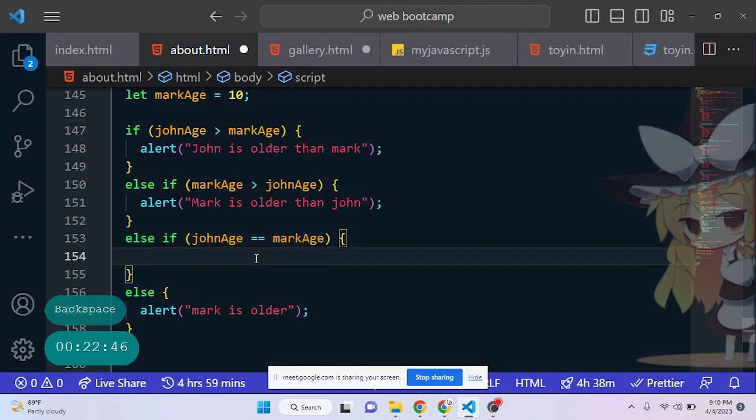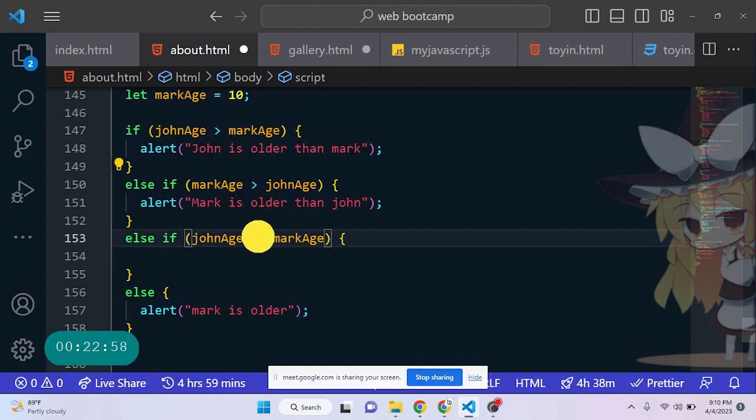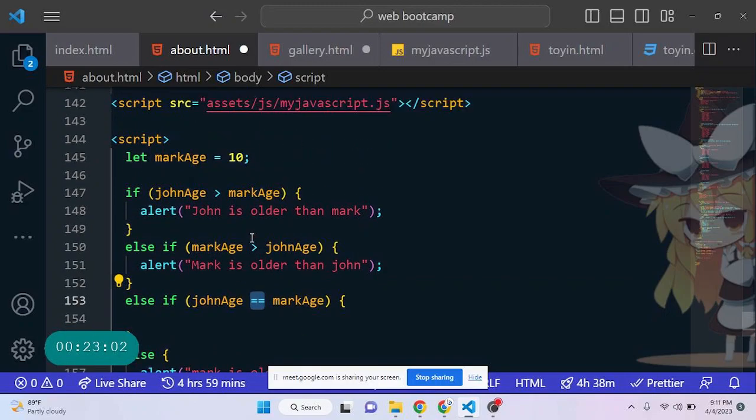So then you can have what we call an assignment operator. No, this is not an assignment operator. It's a comparison operator. Now all these characters you are seeing here for your condition, they call them operators. So just take note of that. So this is our comparison operator.